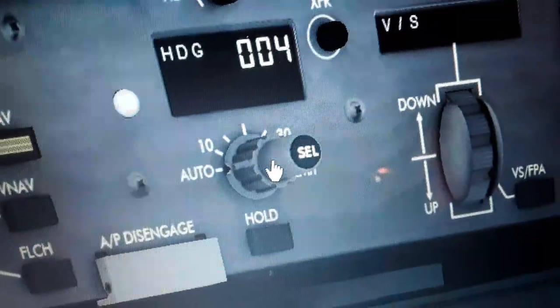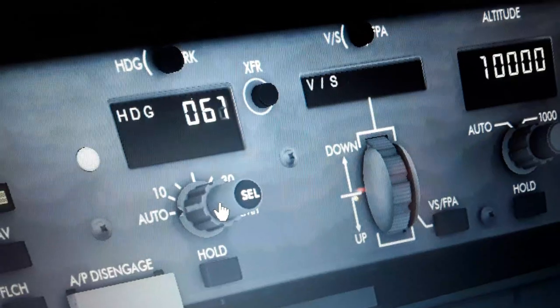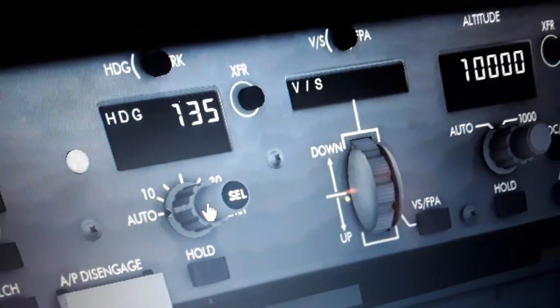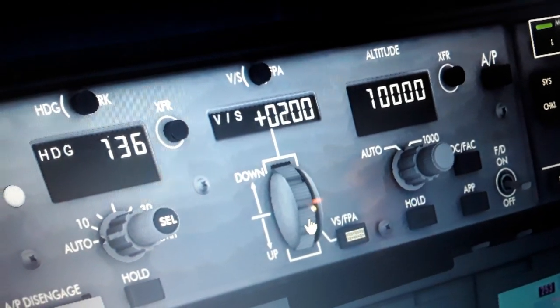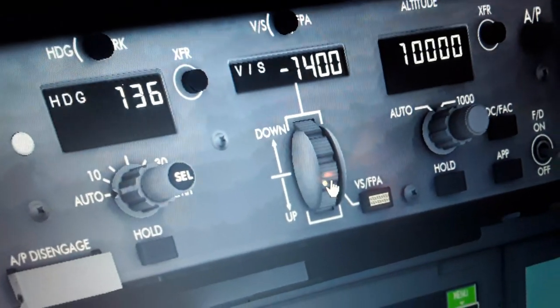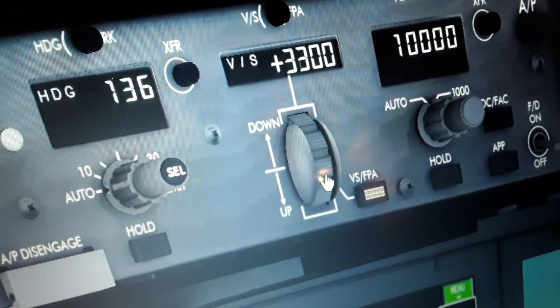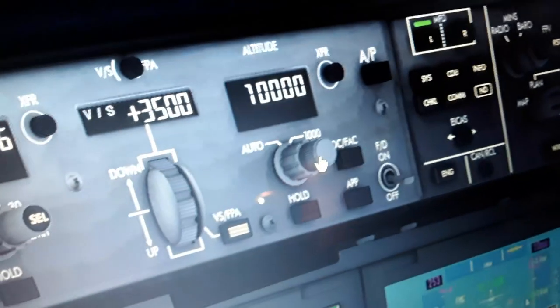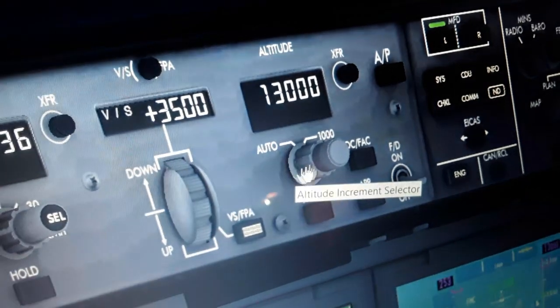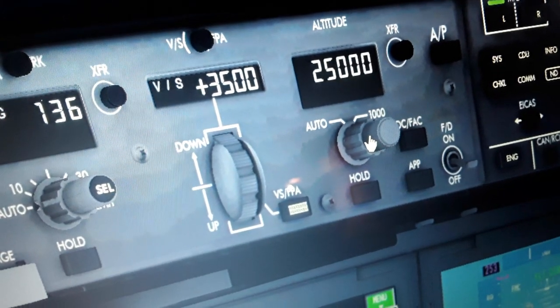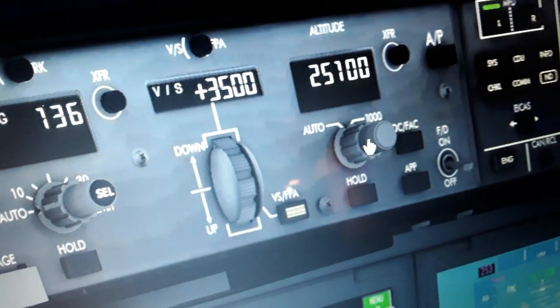So we have also over here the bank angle and the heading. We're gonna set the heading to the runway over here, 136 degrees. The vertical speed over here you can set for a descent or a climb like this. You see the plus sign, so going for takeoff. We're gonna use the climb, also the altitude you can set. I'm gonna set here. So we have the autopilot set for takeoff.